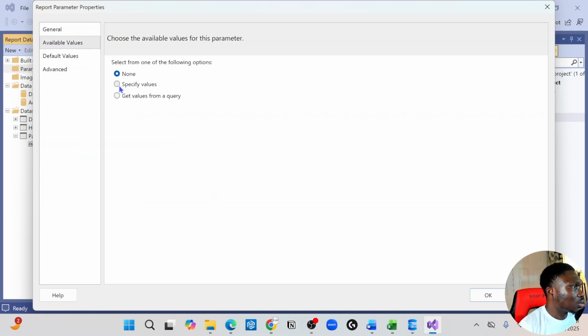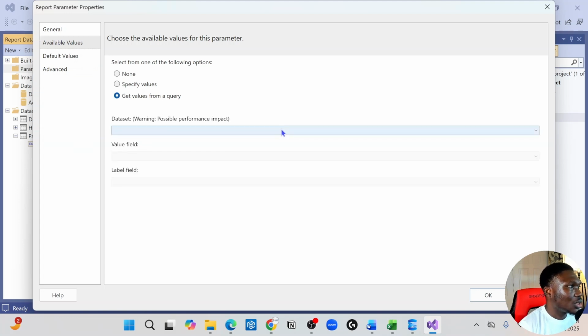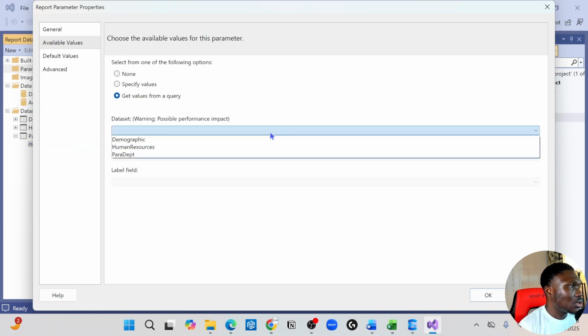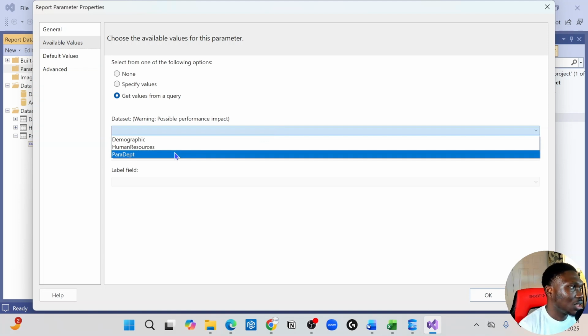Then available values. Where is the value coming from? We're going to get the value from a query. To get the value from a query, you click on the data set. So this is where the data set is coming from.